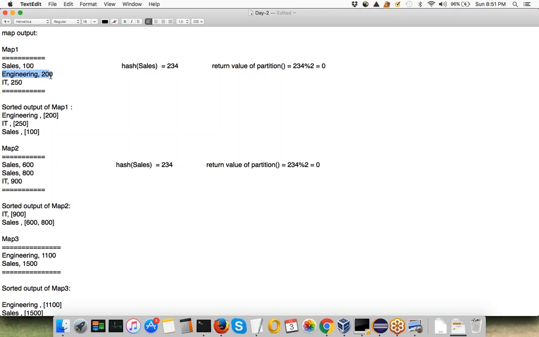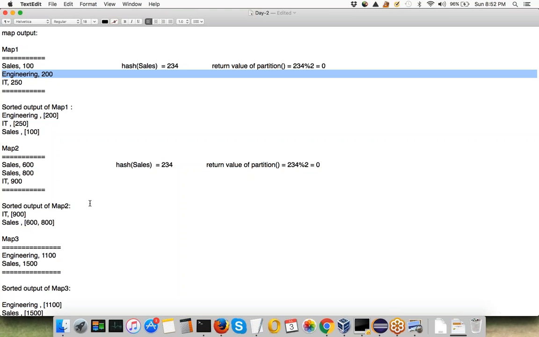And if the engineering key returns reducer 1, from every node it will get the value of partition as 1. So by using this partition function, your framework is making sure that records with the same key will reach the same reducer.